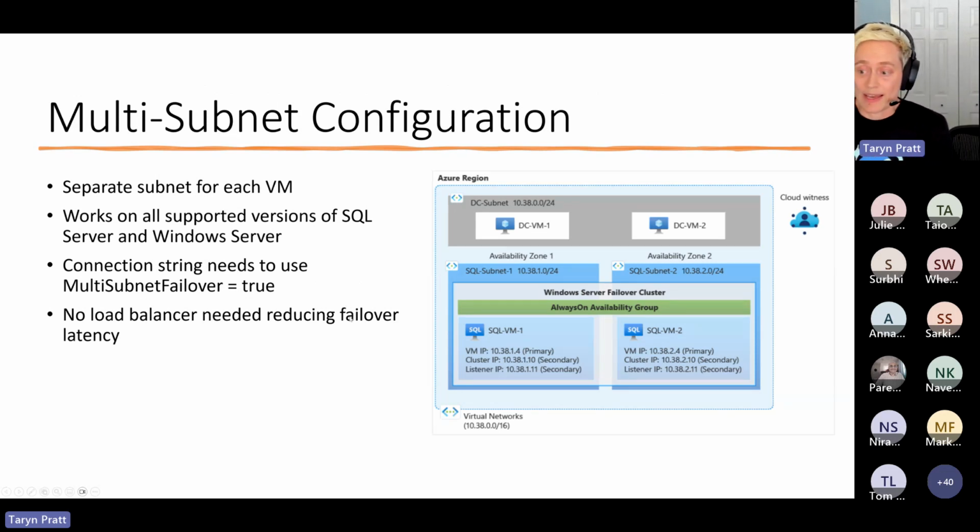The last option that we have is the multi-subnet configuration. This is our preferred setup that we advise customers to use, because it is very similar to what a lot of people already have on-prem. You've got a separate subnet for each VM. And it works on every single version of SQL Server as well as Windows Server, so there are no limitations there.